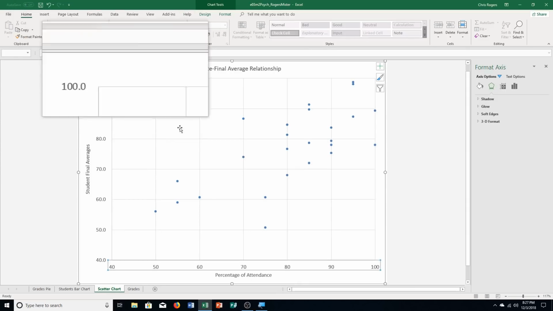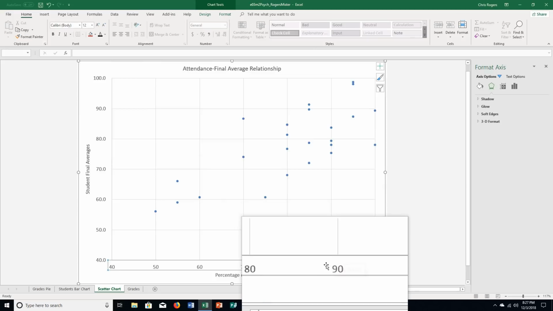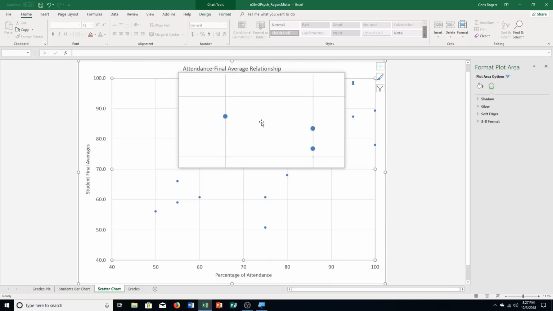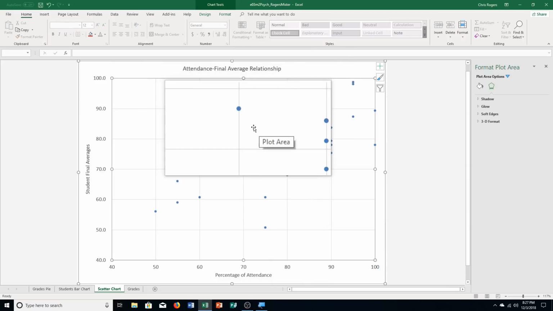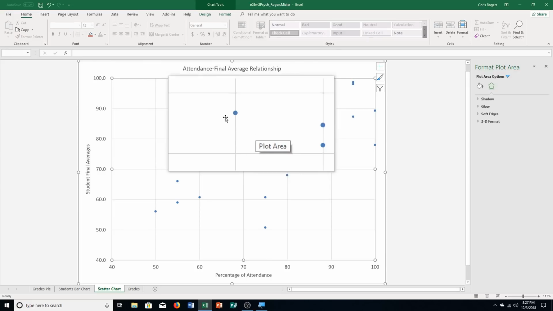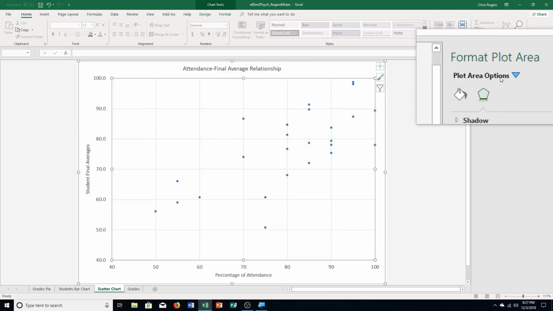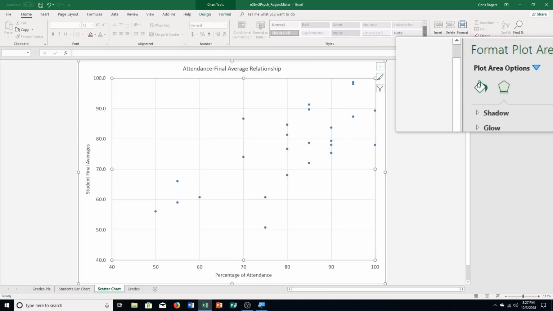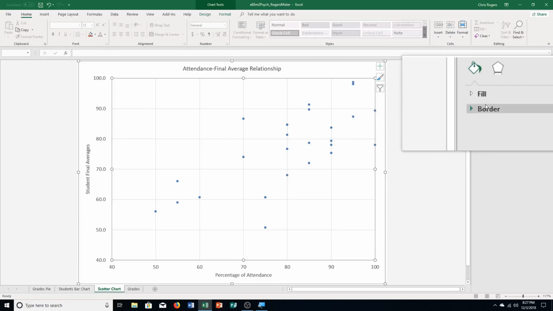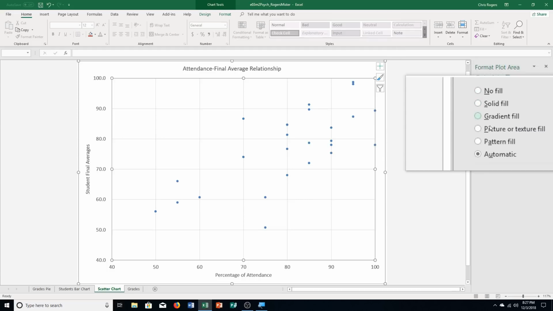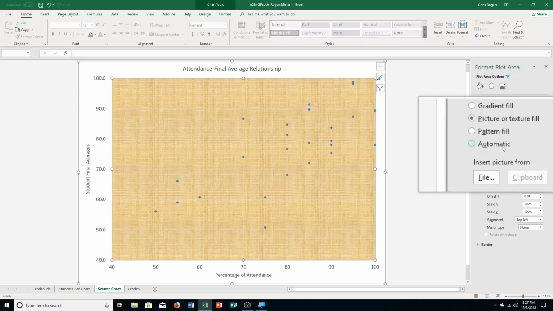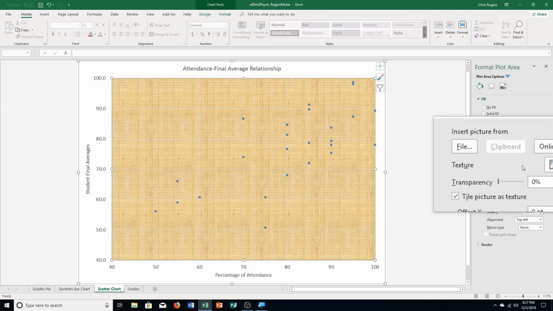Step K, add parchment texture fill to the plot area. So I click here, and with a screen tip, this is the plot area, so you can see this is selected. Right over here, my task pane gives me some different options. I'm going to click on the fill one. I'm going to choose fill, and I'm going to go to picture or texture. And of course, I go down to where there's texture.